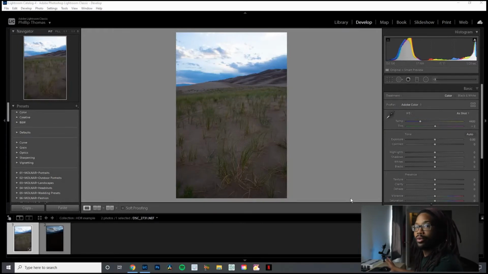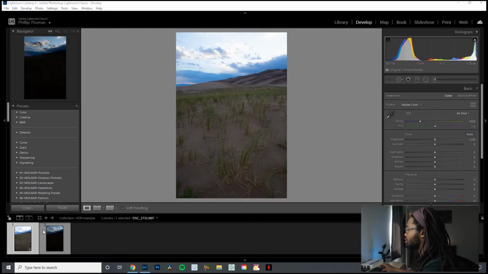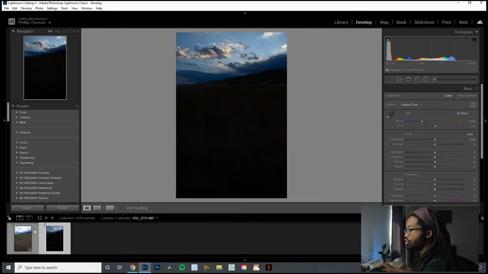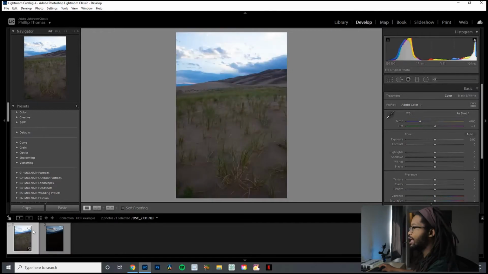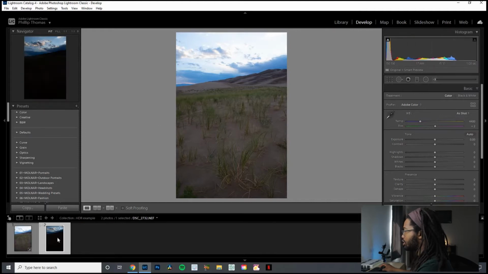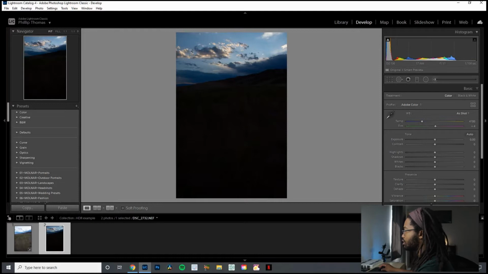Okay, so we're in Lightroom now, and as you see here, I have two very similar photos. The only difference is the exposure. For the first image I took, I exposed for the shadows, so the landscape. And on the second image, I exposed for the highlights, so the sky in this example.